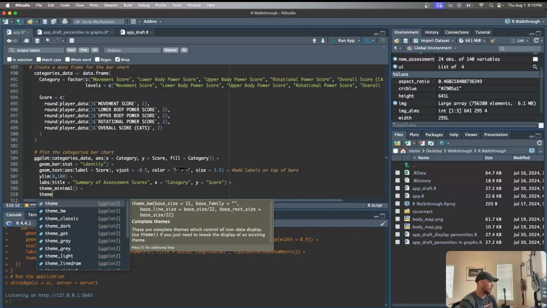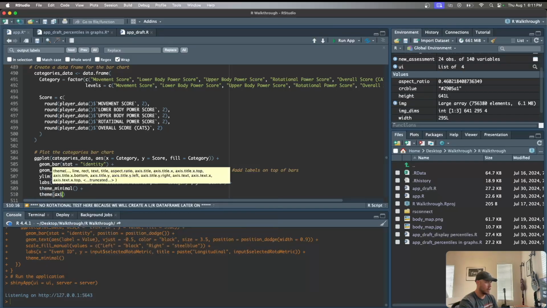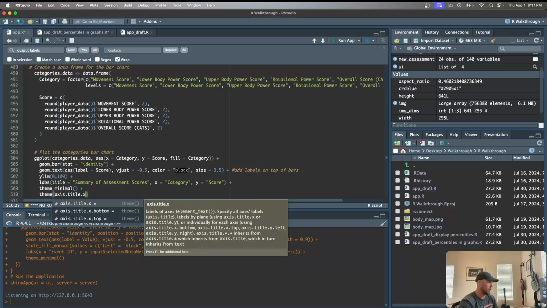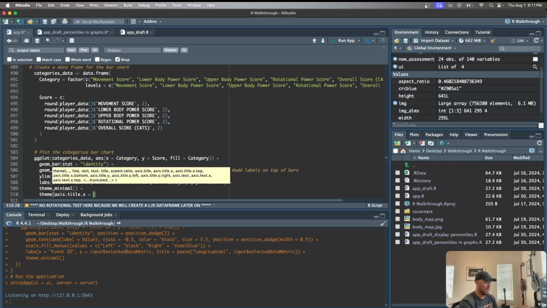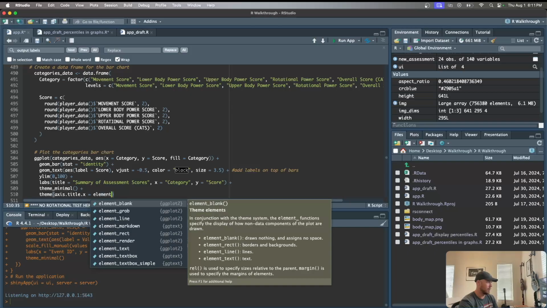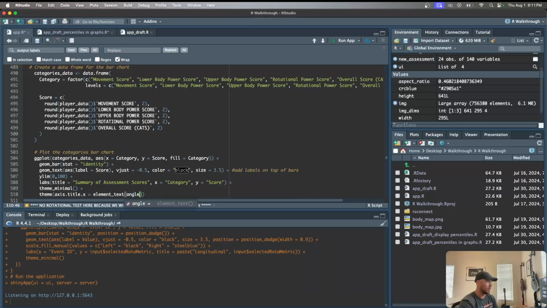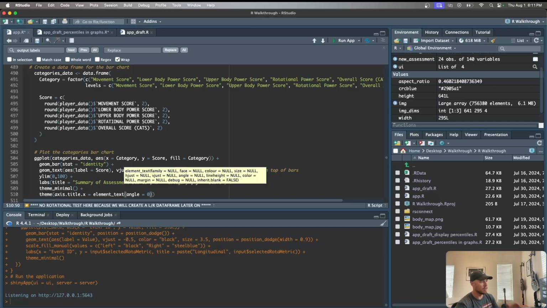Whoops, not theme. So theme again. All right, axis title, X equals element text. So I'll talk about this as I'm typing this out. You can see I just typed angle. So I've tried a few things in here, so you may want to mess with the angle. I mean, have fun with it however you want it to look. I do like it when the angle is 0 more than when I kind of tilt it.